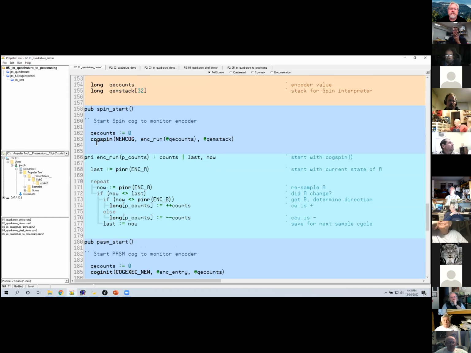All right, so this tells Spin to put another copy of the spin interpreter into a secondary cog and run this code. Now, this is my encoder thing, and you'll notice here's that use of the P underscore in front of a variable. That's a pointer to the variable. So that's the hub address of that variable. And so here you'll notice in the call, I have at QE counts. So the at sign gives me the location. So I'm passing the location of this variable to the background, so it knows where to put its data.